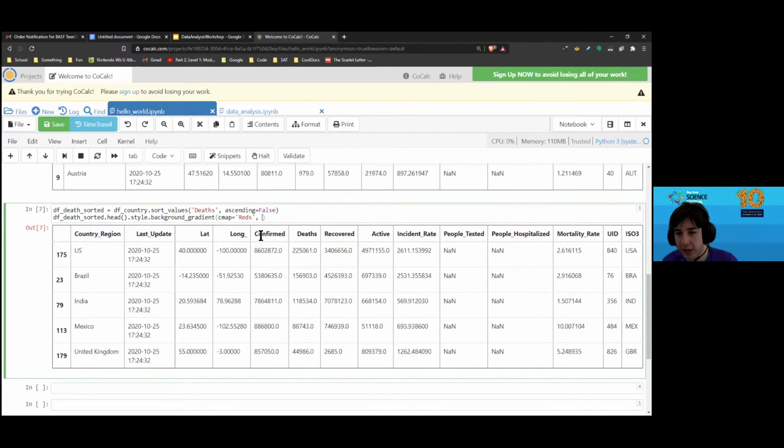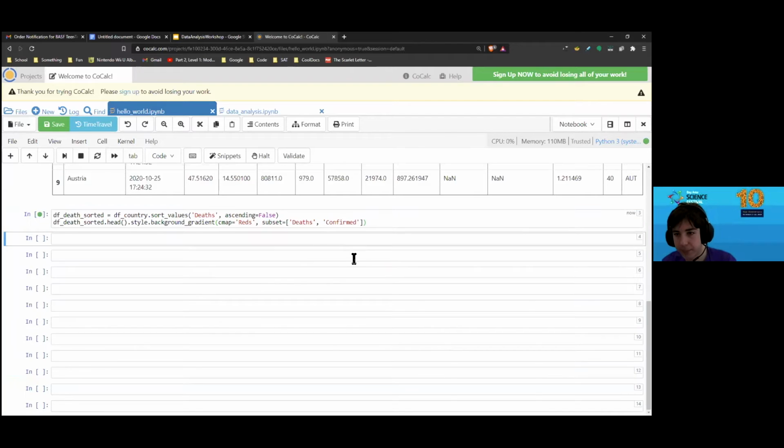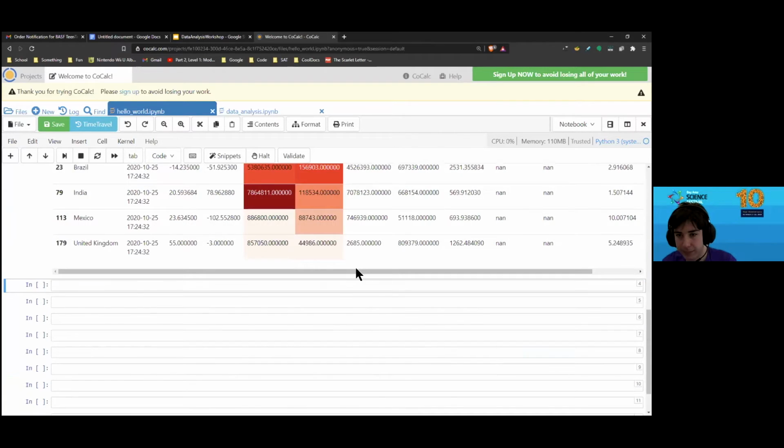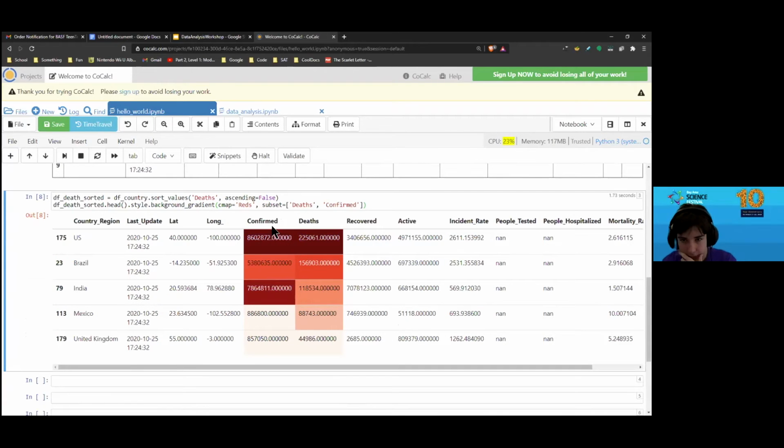Also, we have to specify which columns we are colorizing. So if we do subset equals, I'm going to show deaths, and then I'm also going to do confirmed. So now we gave a gradient to the confirmed and deaths columns.